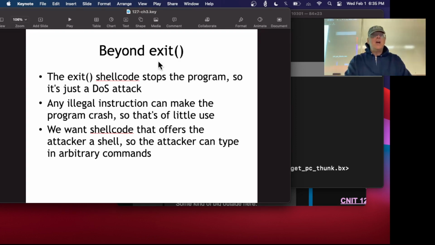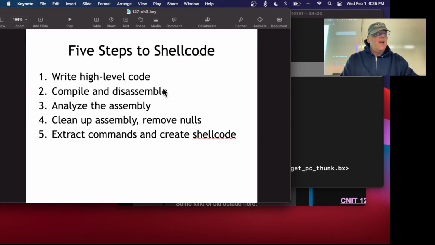So, spawning a shell, the next logical thing is to start a new process with a new command line available. And of course, what you'd really like to do is also connect it to a network socket, but for tonight, we're just going to make one that makes a new process on the same command line. So instead of using exit, we're going to offer the attacker a shell. You write high-level code, compile it, disassemble, analyze the assembly, clean it up, removing nulls, and now that's how you create shellcode.